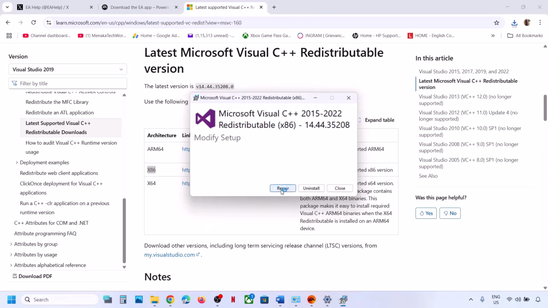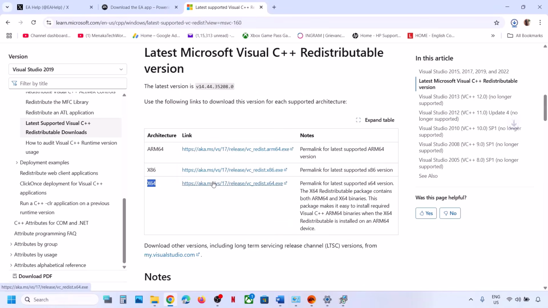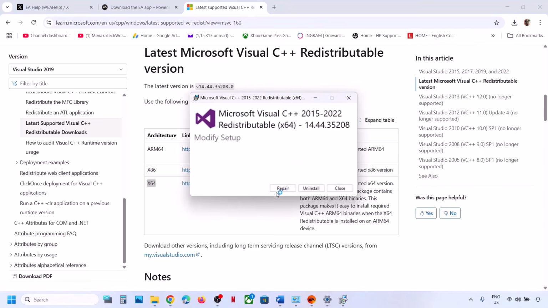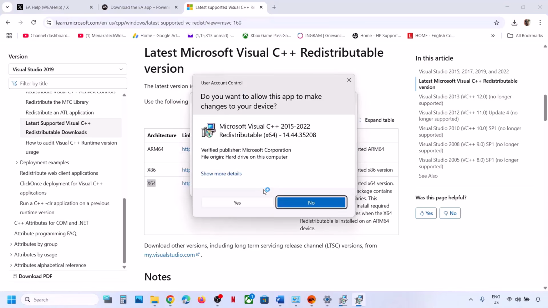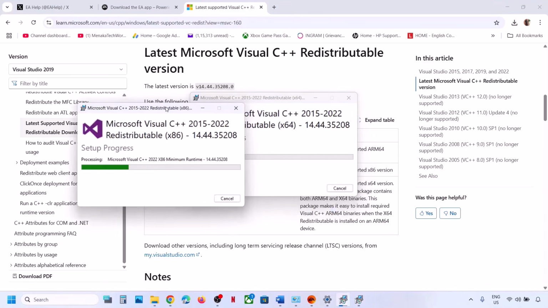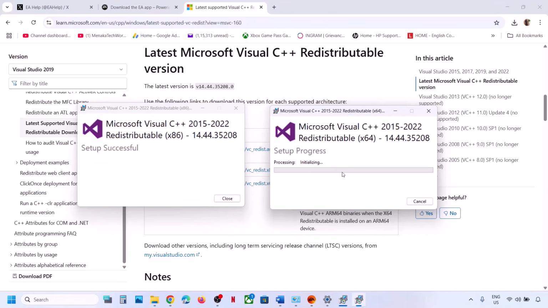Now if you see the repair option, click on repair. If you see the install button, hit install. Download this x64 file as well. Again, run this exe file. If you see the repair option, click on repair. If you see the install button, hit install and then click on yes to allow and let the installation complete. Make sure both the files are installed.